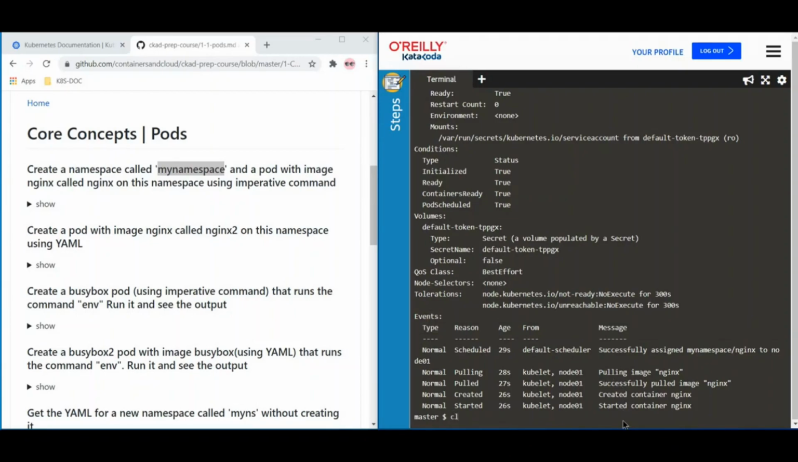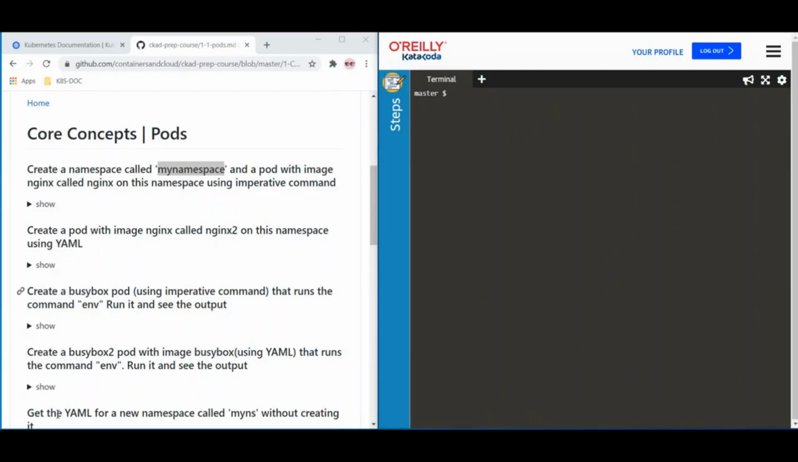We are good with this question. Let's move on to the next one. Create a pod, the same pod, nginx, but this time they're calling it nginx2 on this namespace and using YAML. So this is the other way of creating, which is called the declarative way of creating a resource. So let's do the same thing. kubectl run, but this time it's nginx2.